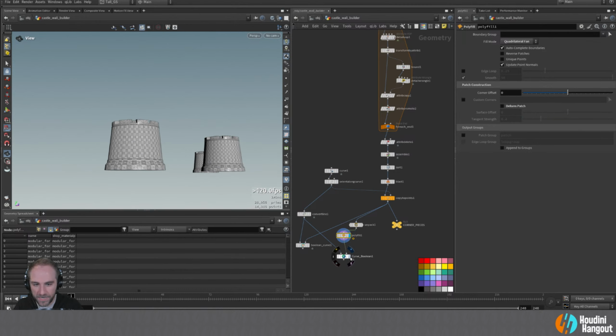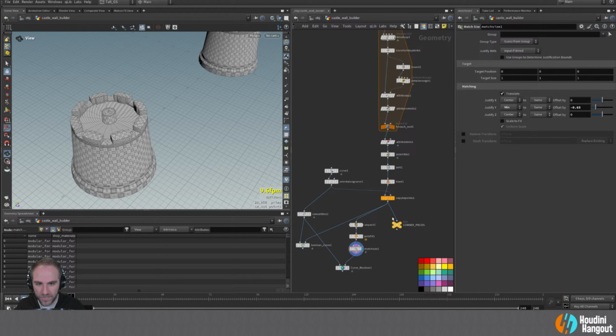That's interesting. Wait, why did that? Oh, right. No, that doesn't work. Right, because I did this differently. I did another copy to points. That's what I did. So instead of doing this, we should have this go to the blast. So now this is unpacking one of them. It's polyfilling it and matching size like so. And then we're going to do another copy to points down here with this as the geometry and that as the input. And let's just slide these over a little bit here like so.